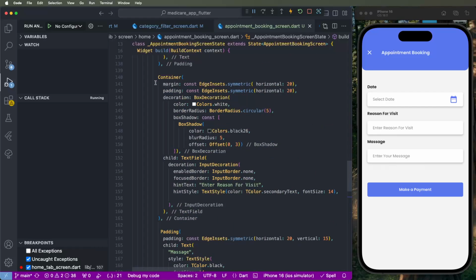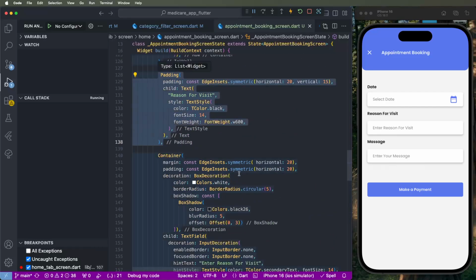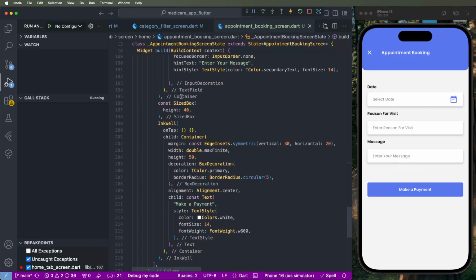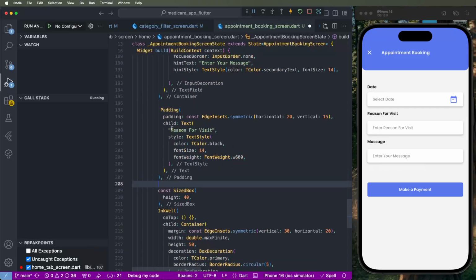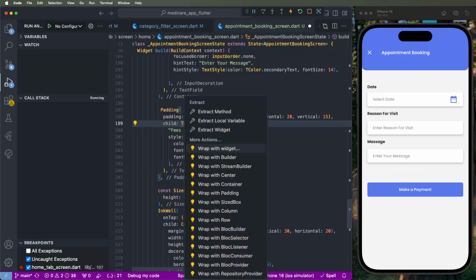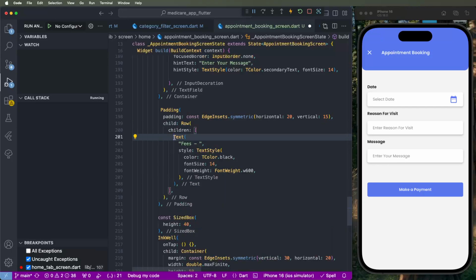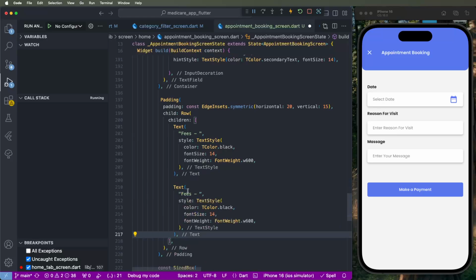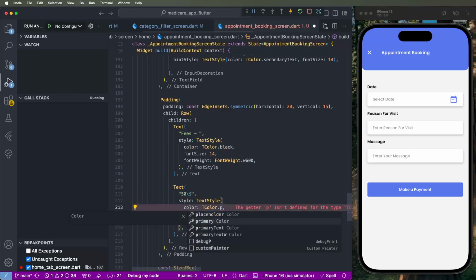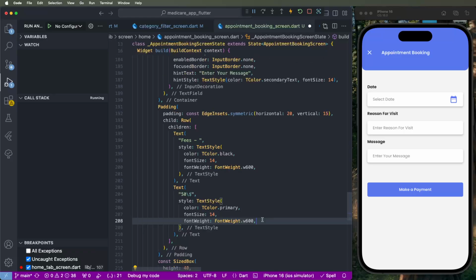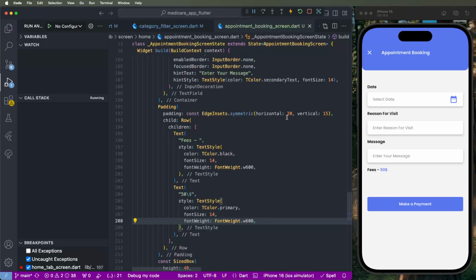Now we need to show the fees of the doctors. Put it here and set the titles: fees. Convert it into a row. Again copy and paste this here, and show the amount, $15 like here. Set the primary color and bold, and it looks like this. Set vertical 25.